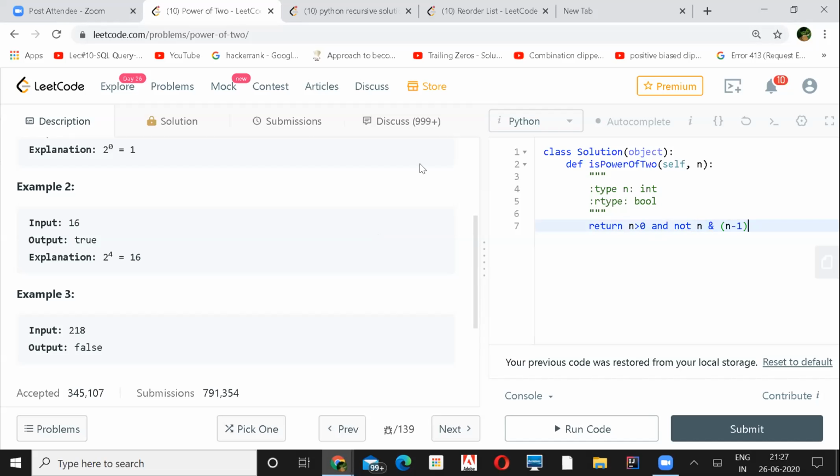Any doubts or any other approach? Shall we switch to the next? Yeah, I think that's all right for this one. Jagrut covered everything in your last case. If anyone has something else, they can share.